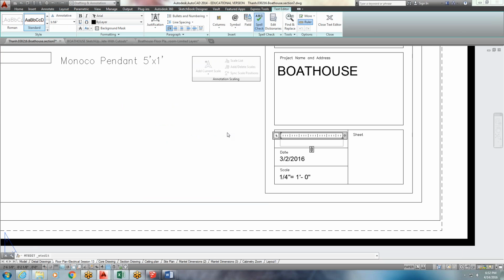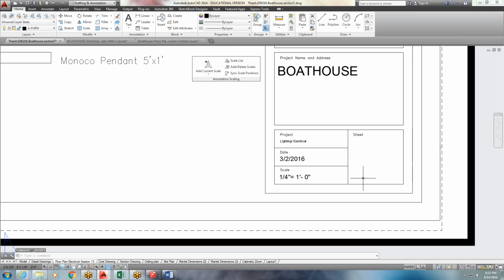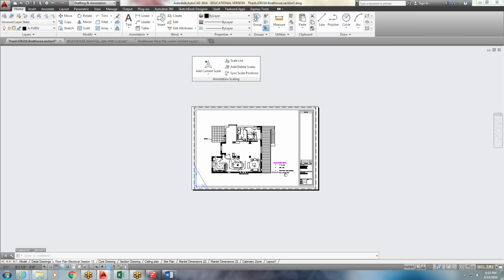to be lighting / electrical. All right, there you have it.